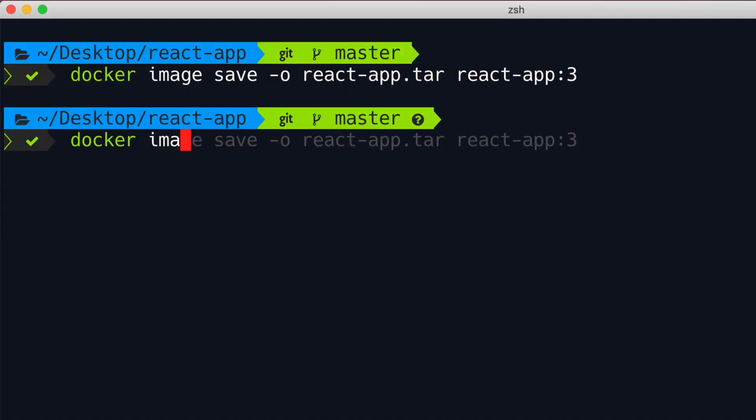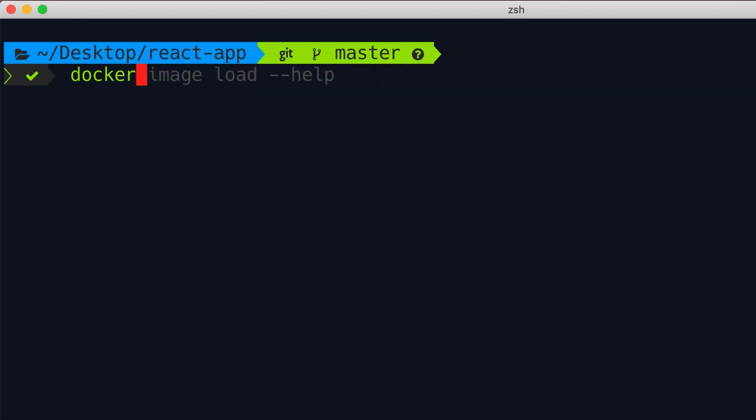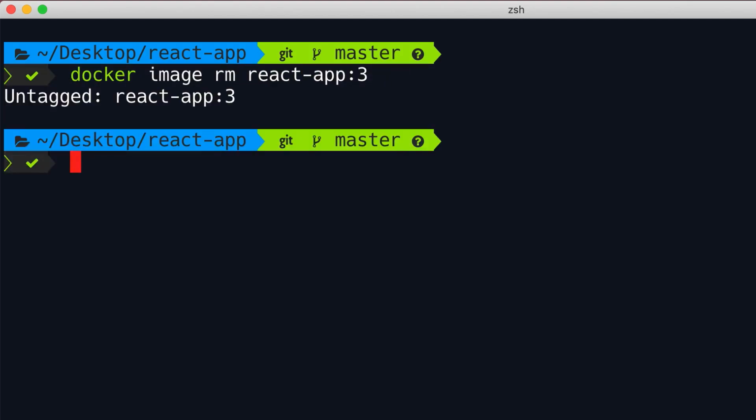We also have the load command. Let's look at that real quick. So we type docker image load and then use one of those options. We can use -i or --input to specify the file name. And optionally, we can use the --quiet option to suppress the load output. So to demonstrate this, first I'm going to delete the image from this machine and then load it using our image file. So docker image remove React App version 3.